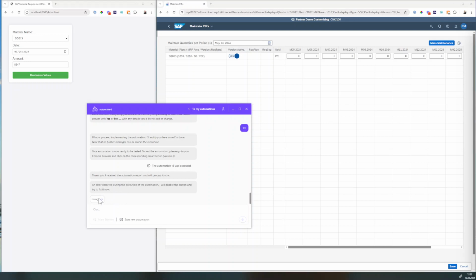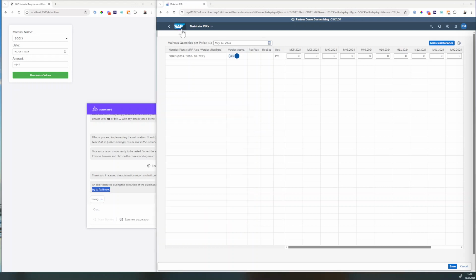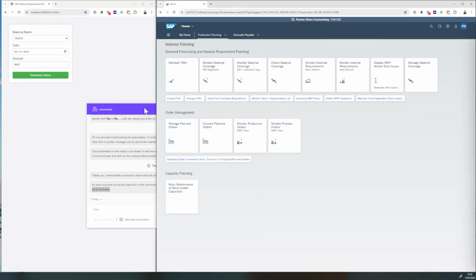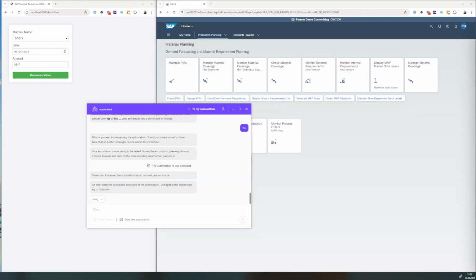Now we also get the visual confirmation that an error occurred during the execution of the automation, and the smart button was disabled. So if we go back, we see also that the button now is missing, and the system is now trying to fix the automation while we can go back to the work that we did before.